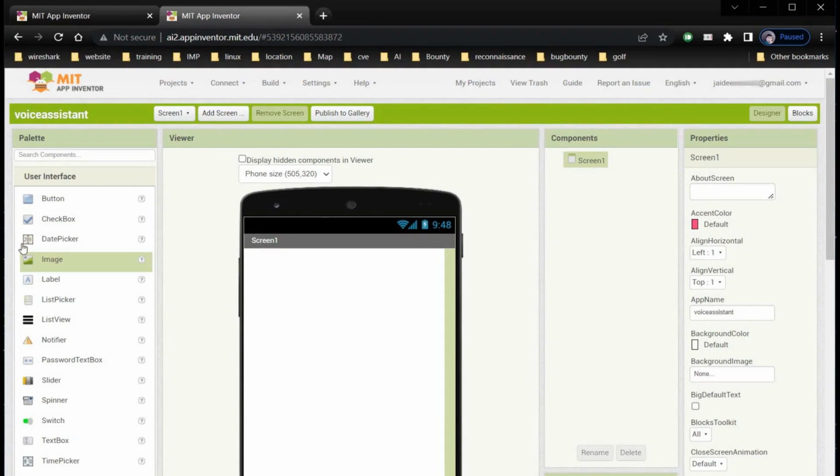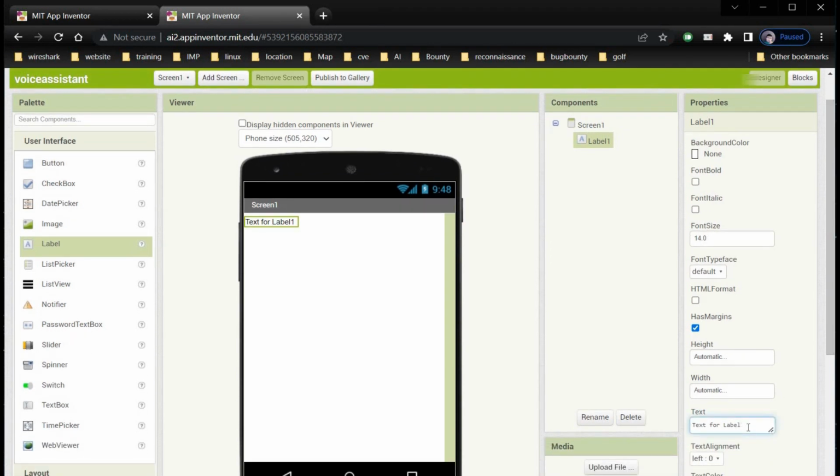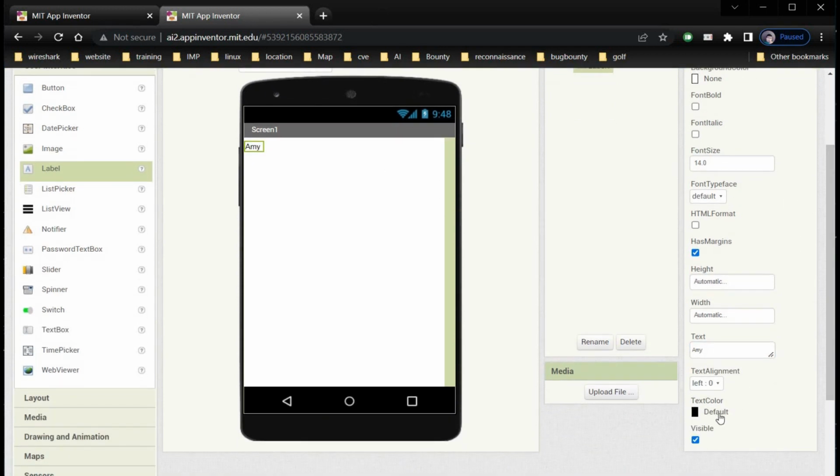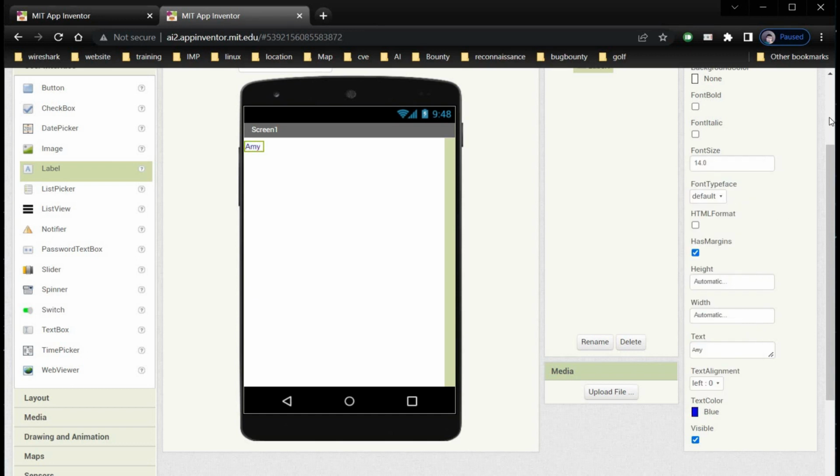And here is our designer dashboard. Now tap on Label, drag and drop to mobile screen. Change the text to give Voice Assistant a name. I'm taking Emmy. You can change the color of the label as well. Scroll and choose any color of your own choice.